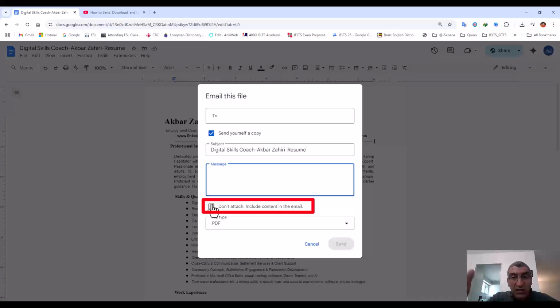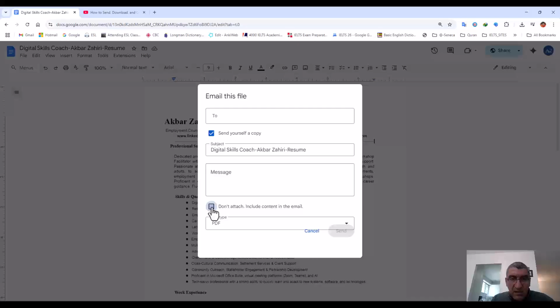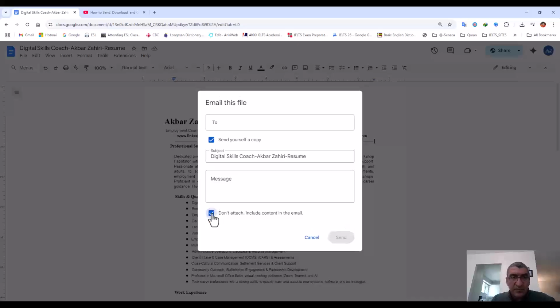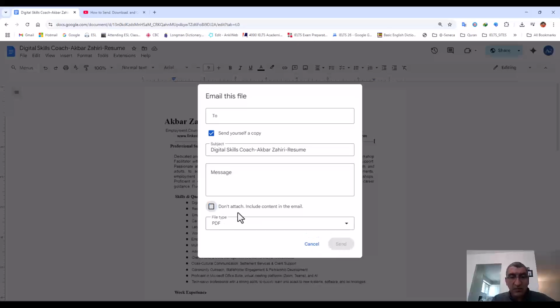If it is a long text like a resume, it is not good. I never recommend it, so never check this one if it is a long text. If it is a short one, okay, you can click here. It says to bring the text, copy the text in the body of the email. Don't attach it as a file. But if it is a long text like a resume, never.